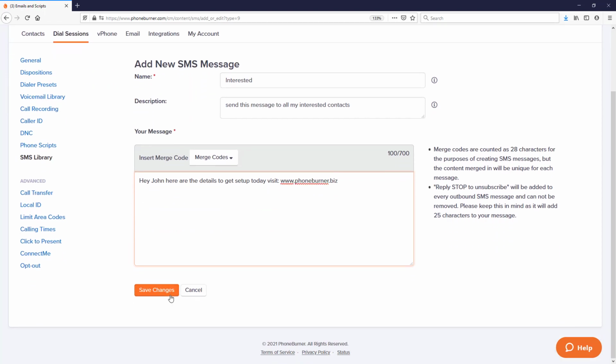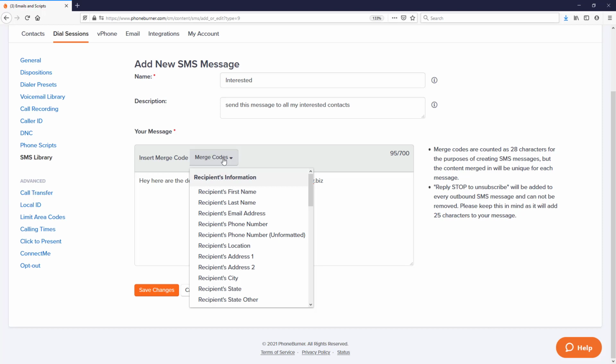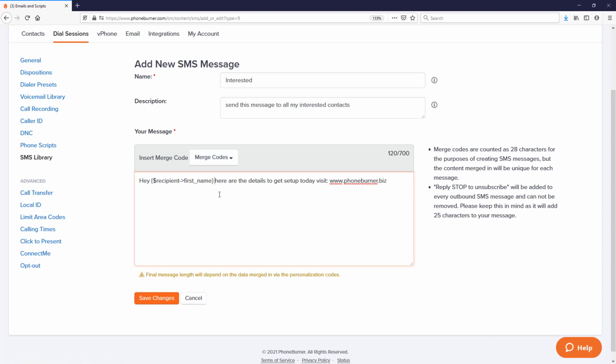But before we do that, let's talk about the message that I just created here. First and foremost, I said, "Hey, John." Now, not all of my contacts are going to be named John. We can actually use merge codes to help us personalize these messages as they're sent. So I'm going to go ahead and highlight John, delete that, and then you see this merge codes menu right here. I'm going to click on that and choose recipient's first name. That'll take the first name of the contact that I'm calling when I click this disposition and automatically insert it into the text message.